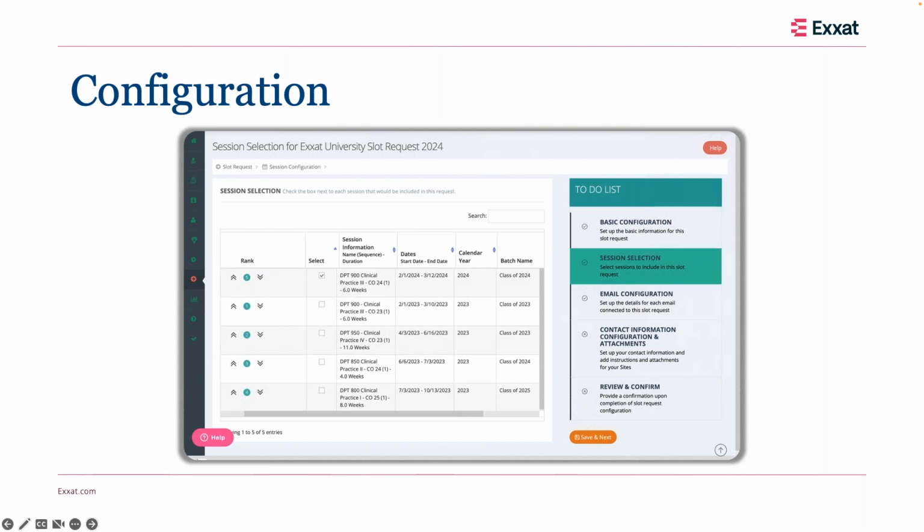So if you have not yet created your sessions in the system, you can choose one from the last year or the current year. If you have something in here, as long as you have one selected, it will allow you to move forward. So you can always come back to this section and update it if you haven't added in your sessions yet. So you'll go ahead and select at least one and then move on to the next section.